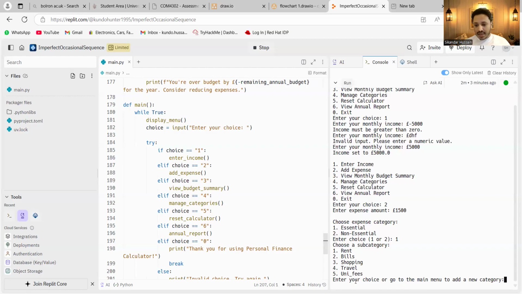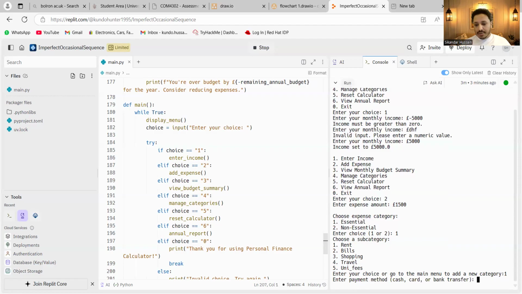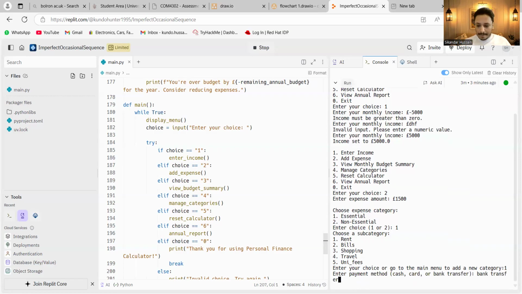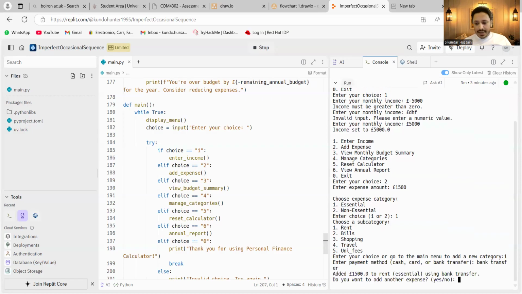So in this case, I'm just going to enter choice 1 because I want category number 1, because the 1,500 which I have set there, I want to pay as rent. So now it is asking me which payment method I used. Was it card, cash, or bank transfer? So I would say bank transfer. And yes, added 1,500 to the rent essential using bank transfer.